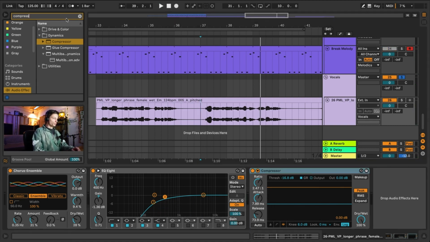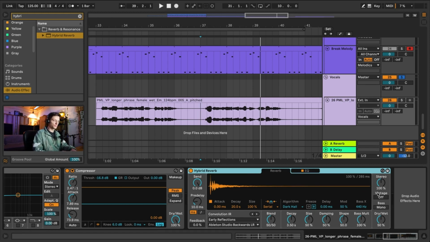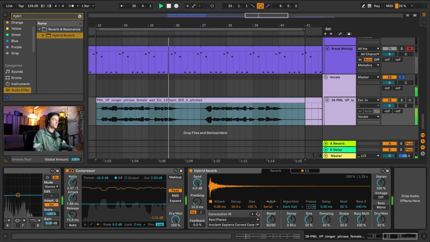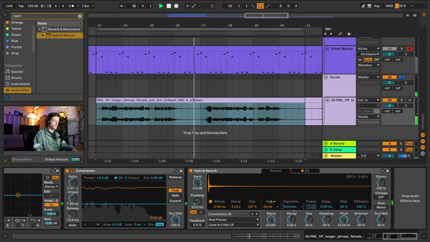So what else can we do? Bring in another reverb. Even though the sample does have reverb in it, I think it can use some more. So let's loop that section. This one sounds good. Maybe a bit shorter. I really like the shimmer algorithm here. I don't use it too much because it's a very grand and extra effect, but in this case, I think it works.